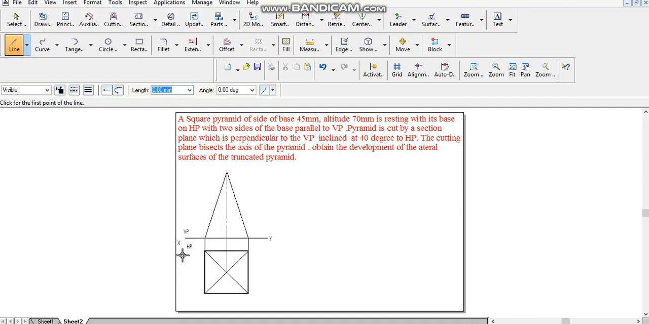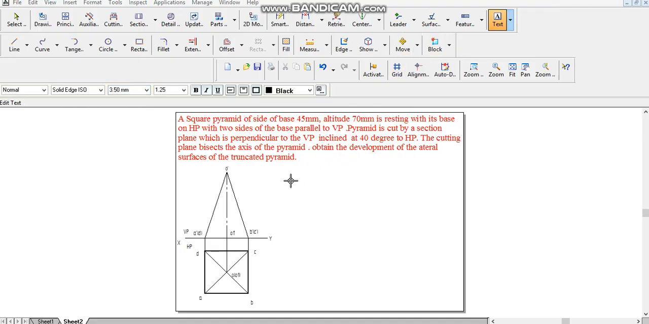In the next step, we need to identify the notation from both the front and top views. So we'll go through that. After projecting the notations, we need to identify the cutting plane. In the problem, they given that the pyramid is cut by a section plane perpendicular to VP and inclined at 40 degree to HP, and the cutting plane bisecting the axis of the pyramid. So whenever they give a statement like the cutting plane bisecting the axis, we need to draw a cutting plane line intersecting the axis line exactly at the midpoint.